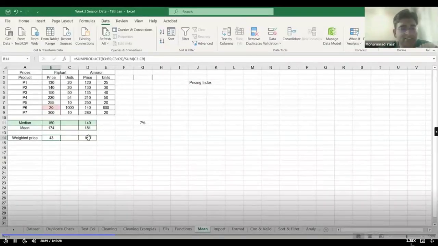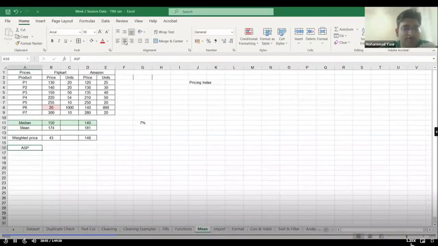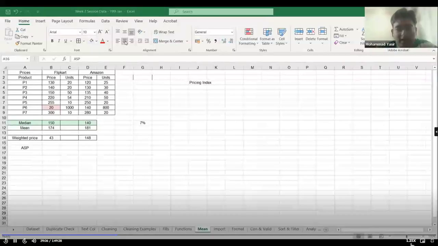Right? What is the industry metric for weighted price? Anyone? It is called ASP, average selling price. Right? And you will find use of this metric in a lot of scenarios. What is the ASP of the product in the overall platform?